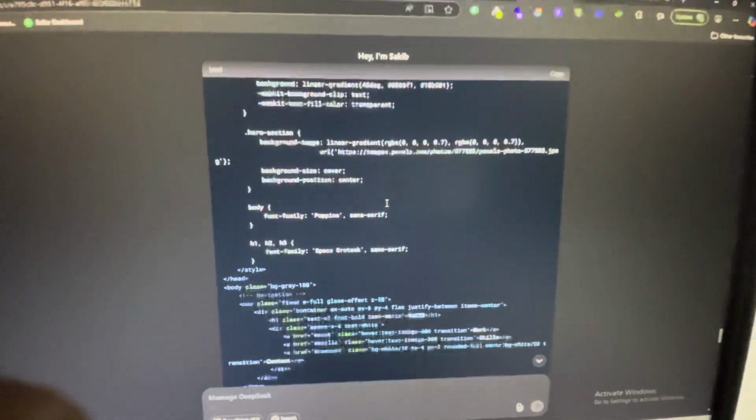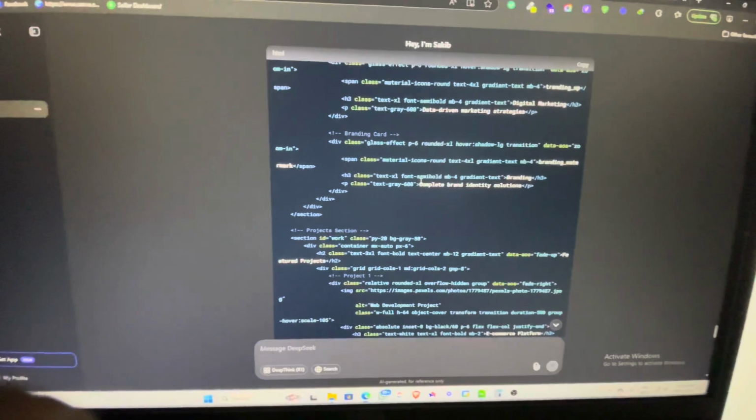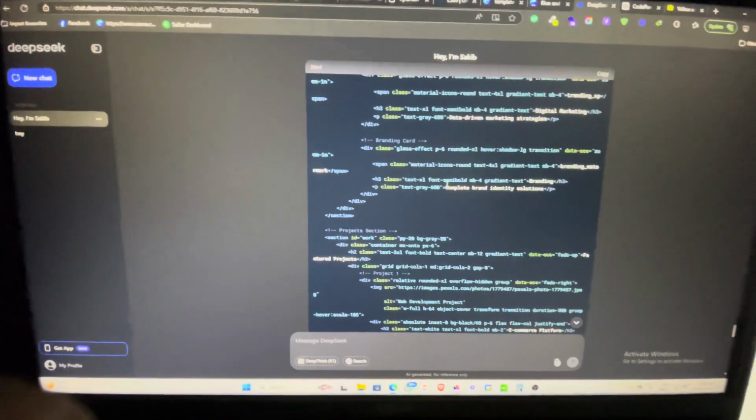So let me also quickly show you the code for this. Here's the code, HTML, CSS and JavaScript code to build that particular website, and I have done it within a minute. So you can also try the latest DeepSeek AI technology to create your own portfolio website. It will be fully custom made and absolutely for free.